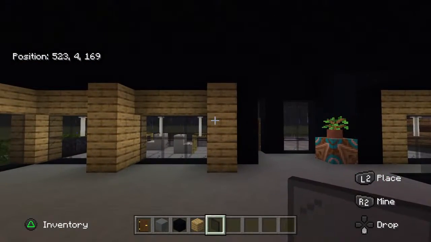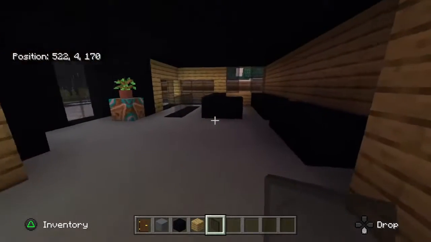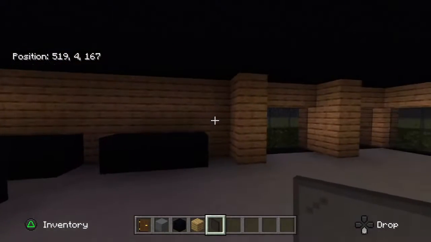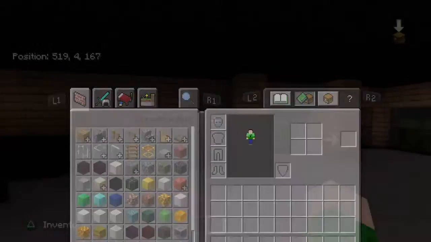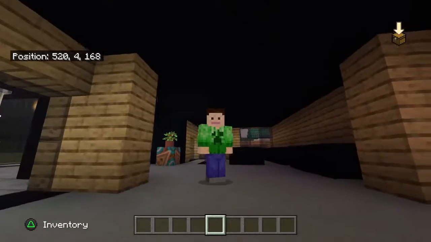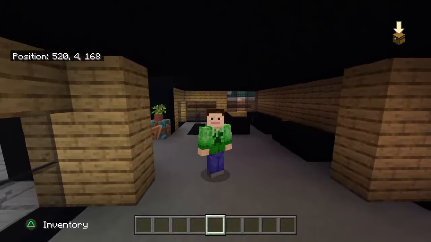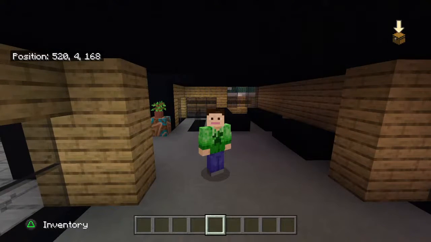Now, honestly, ladies and gentlemen, we are pretty much at the point where I don't think that we can add too much else. Actually, there is one thing that we can use: our scaffolding and our spruce pressure plates and our lantern.